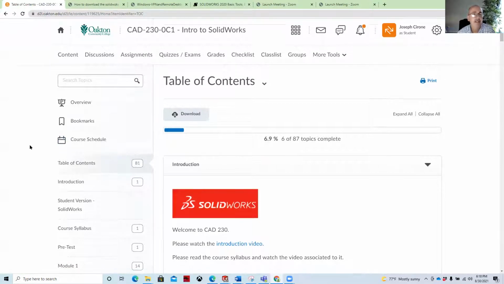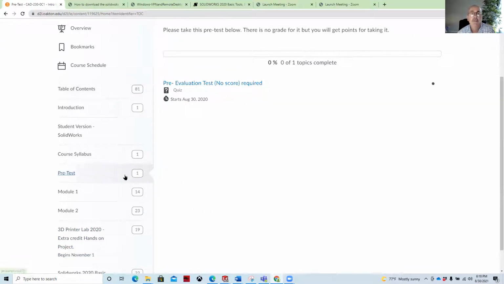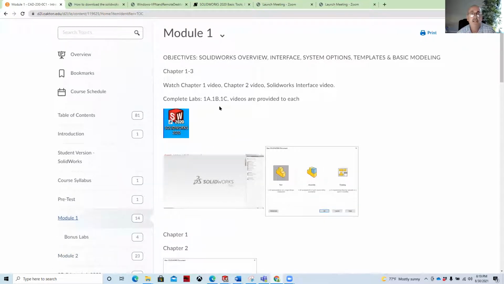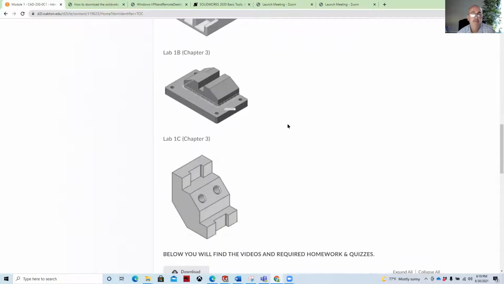And then as we look at the other information here, there is a pretest. The pretest is not going to be scored. It just gives us an idea of where you're at with SolidWorks so that we can see if you have some experience with that. And so that's going to be on your to-do list. And then we have these modules. Module 1, we're starting up today. Everything is pretty well laid out for you. Watch the videos for chapter 1, 2, and then we also have videos for the other chapters. We'll complete the labs as shown in the splash page here.